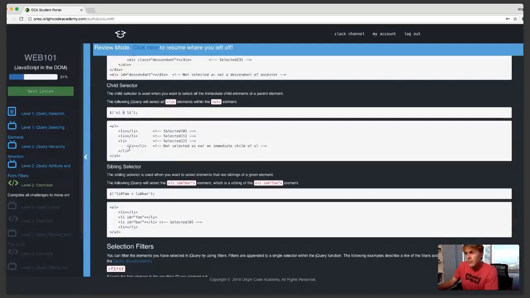So, immediate children. You can see that all the LIs that are directly below the UL are selected. However, there's an LI nested within this other LI, and that would not be selected because it's not an immediate child. It's actually a child of the child of UL.